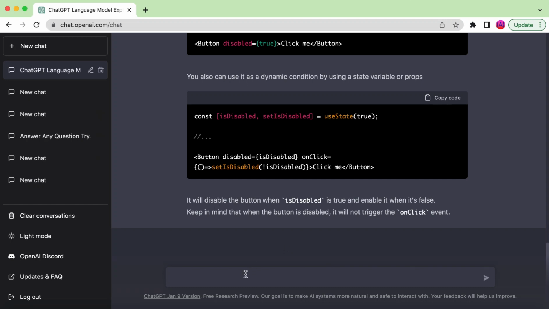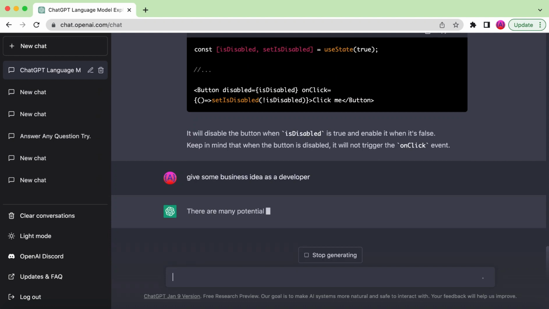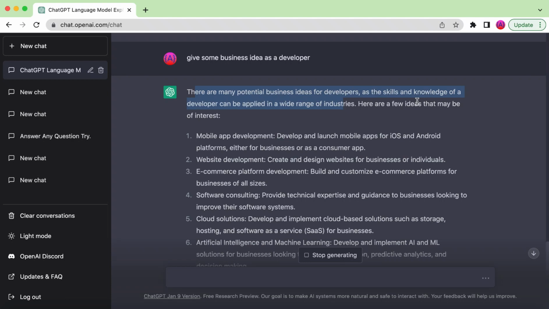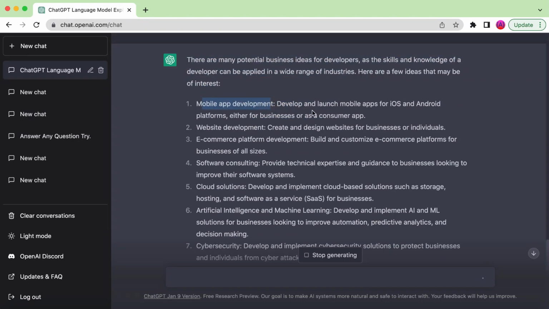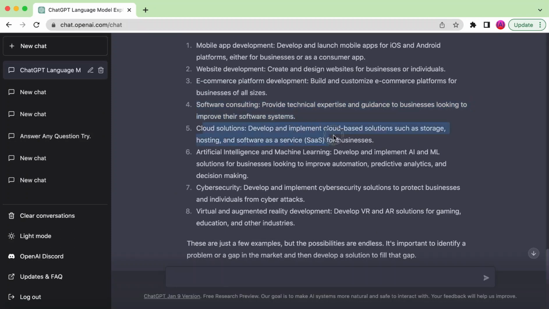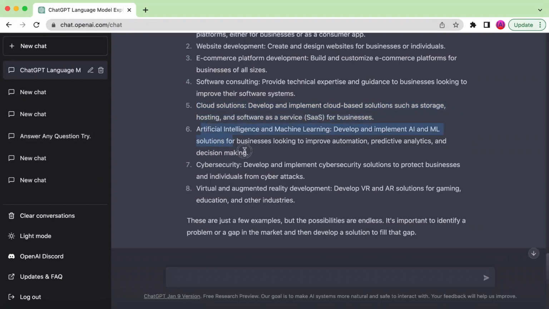So as a developer, let's get some ideas from ChatGPT. We can say give some business ideas as a developer, right? So let's see what it gives us. So it says that there are many potential business ideas for developers, and you can create mobile apps, website development, e-commerce platforms. You can go for software consulting, cloud solutions or software as a service business solutions, right? And go for AI, ML, cybersecurity, and VR or AR solutions, right?